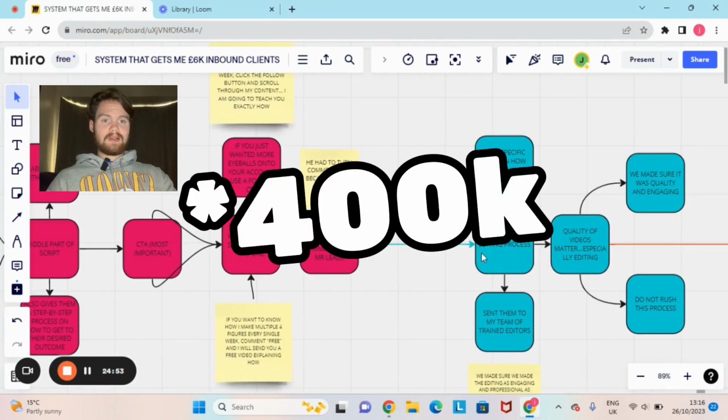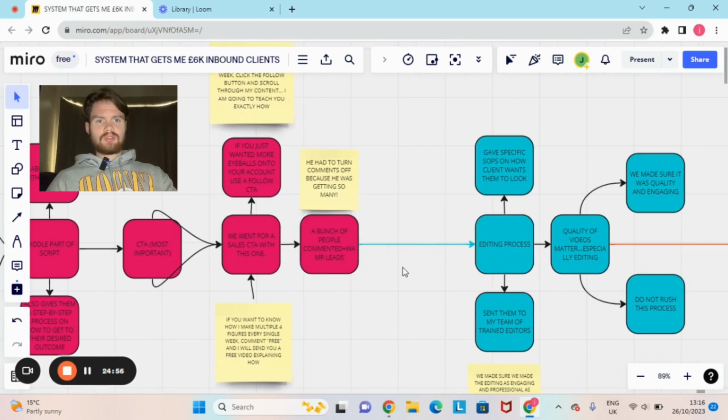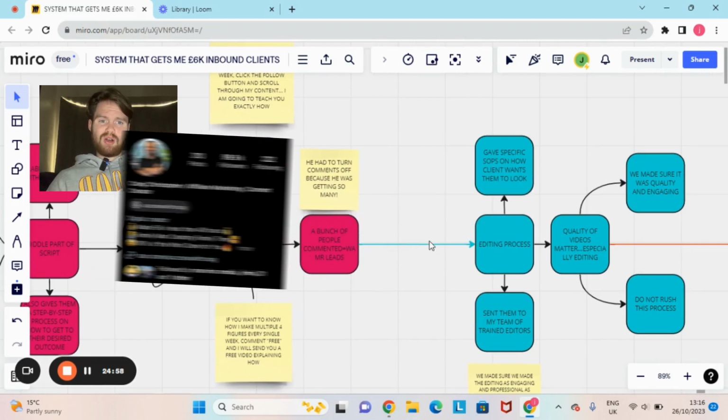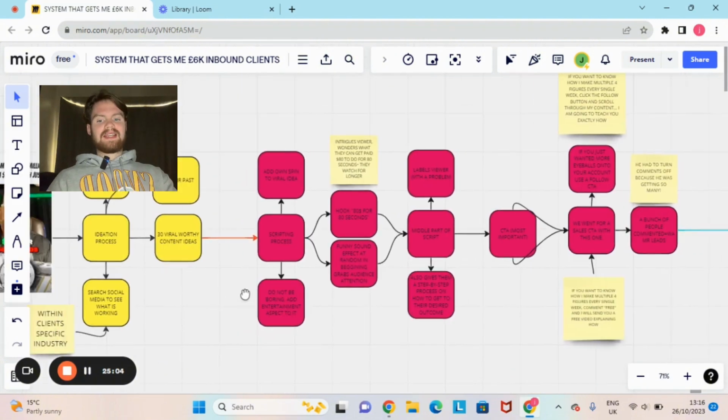We've also got him 4 million views. We've also got him 100k views, and we've taken his profile, he's nearly at 100k followers. This is the exact process we took.